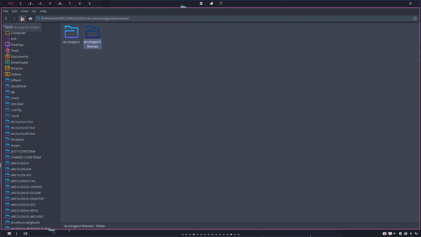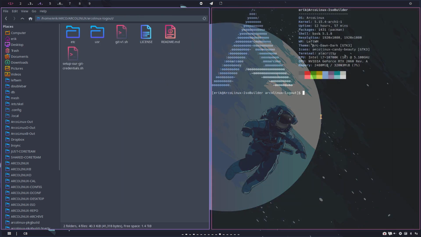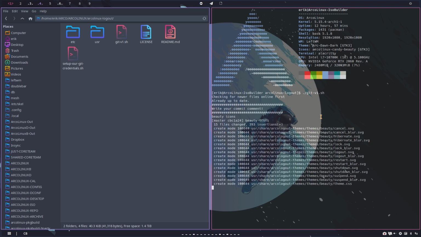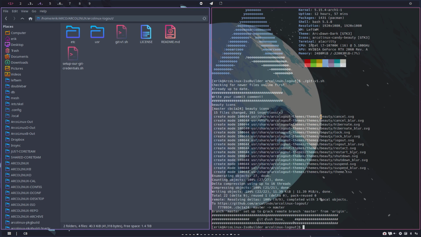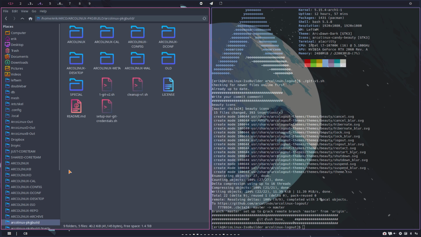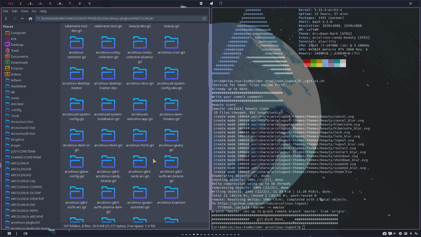It's time to make a package for this. Simple as that. So we're gonna push it to the internet. First, quick test on the repo. So the beauty icons, boom, there they are. They go on there.